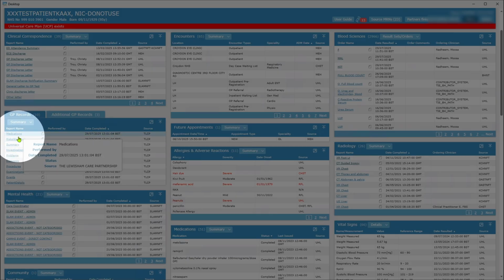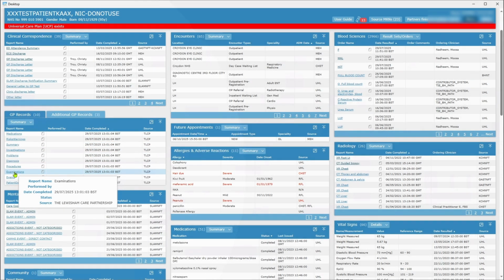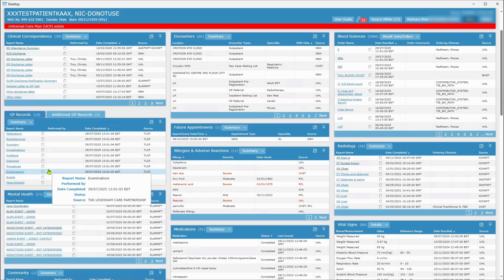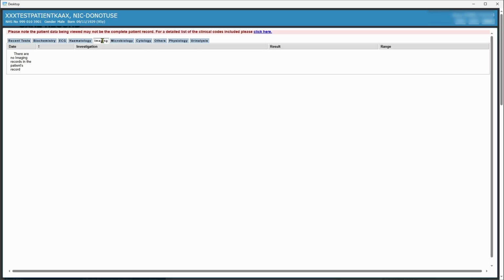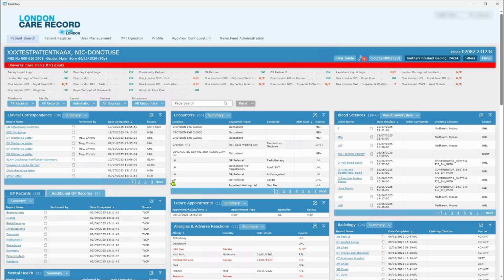Patient data can be retrieved from various reports, like patient details, examinations, risks and warnings, investigations, medications, procedures, events, problems, the summary and diagnosis. Clicking on each of these links will provide specific patient information from their GP practice.